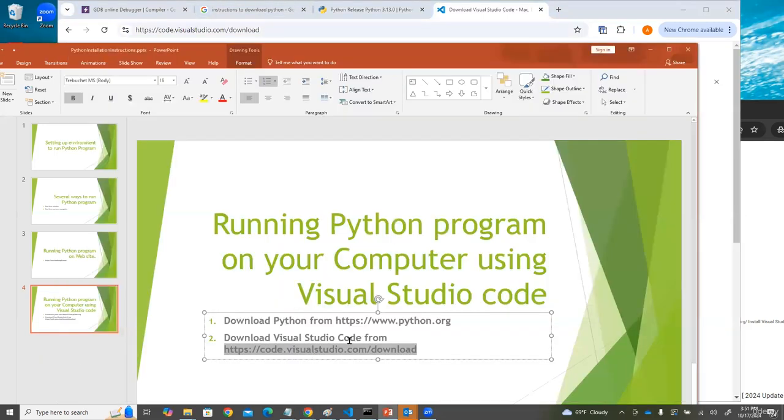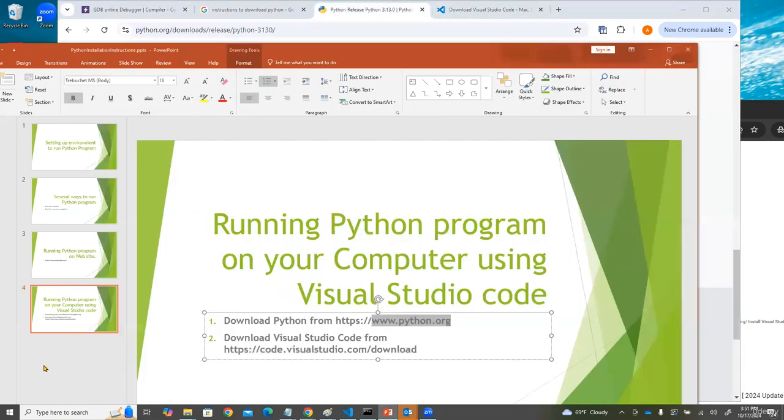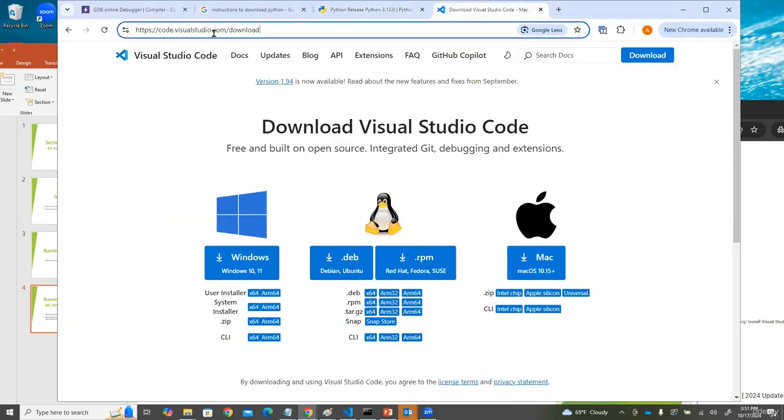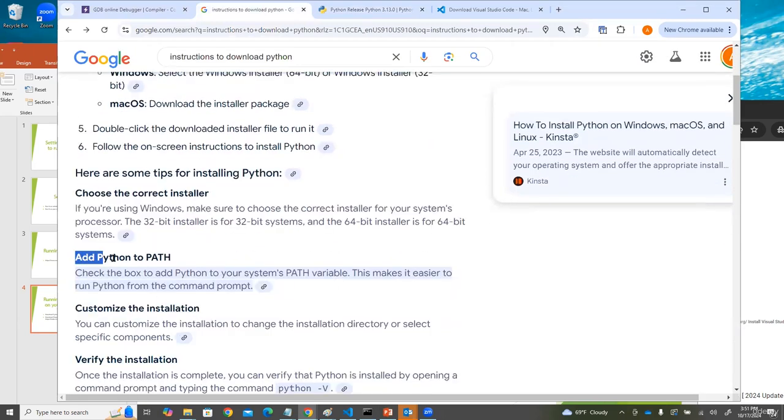So you need two things here. You need to download Python. You go to this website and download Python, that's step number one. Step number two is to download Visual Studio Code. You go to this website, code.visualstudio.com, and you can download it either for Windows or for macOS. One thing you should not forget is that when you are installing Python, make sure you check this box: add Python to path.